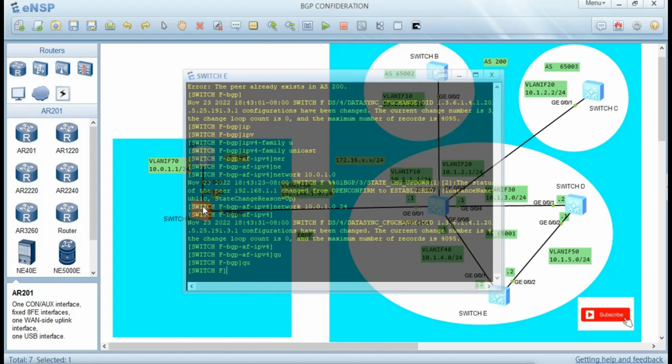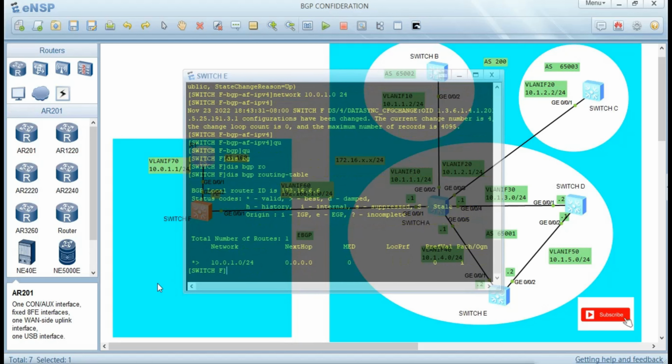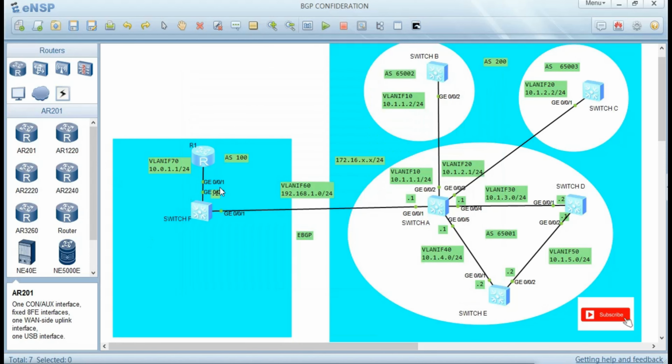is now to verify what we've done. Was it working? Was it successful? Now we go to verification. So on switch A, first of all, display BGP routing table. When you display the BGP routing table, you find this entry here of 10.0.1.0/24. That is the external network.